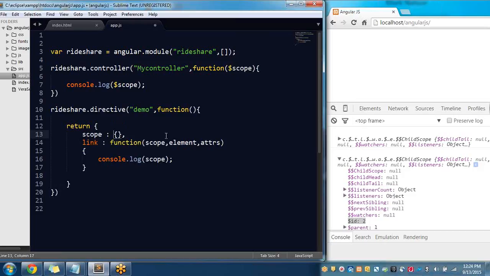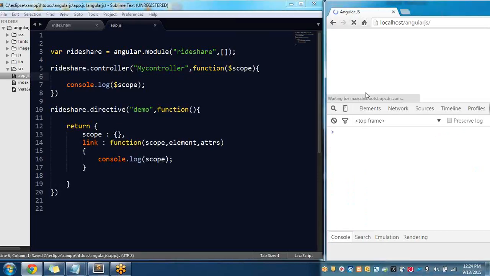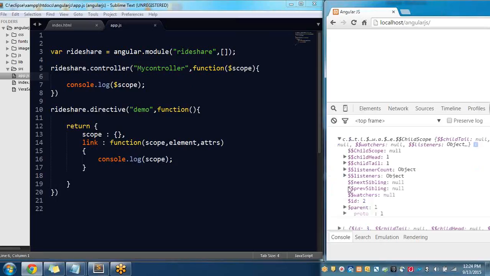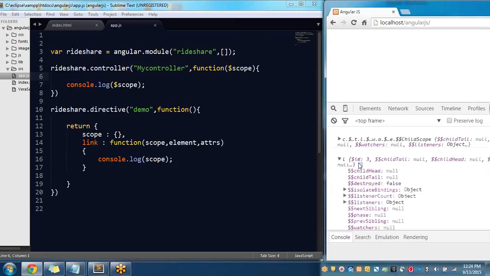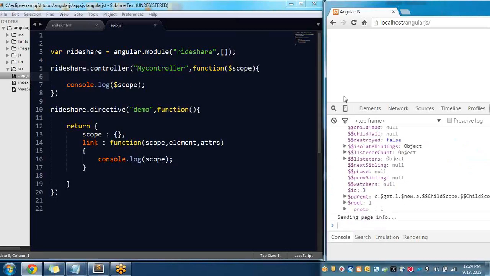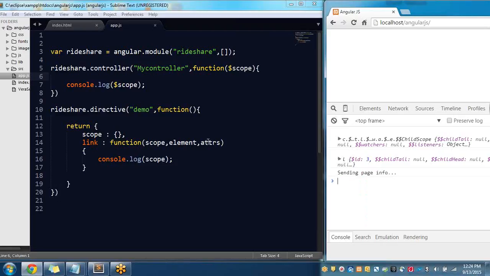So now the scope of this directive and the scope of this controller is different. You will see id equal to 2 here, and you will see id equal to 3 here. Okay, so this is just a basic difference. If you put isolation, which we already talked about, isolate scope, the scope parameter which is defined here and the dollar scope which is defined in controller will become different. But I will explain what this scope means here.